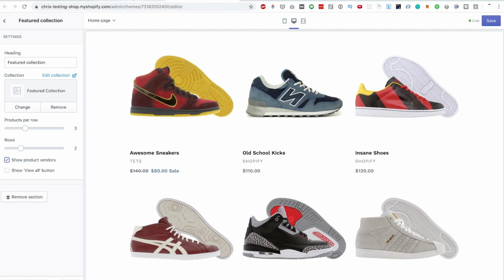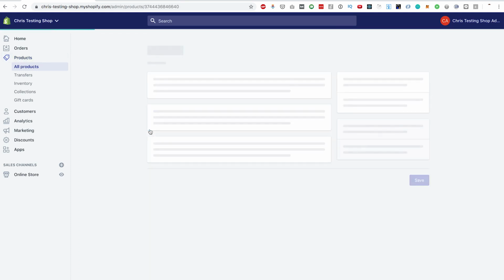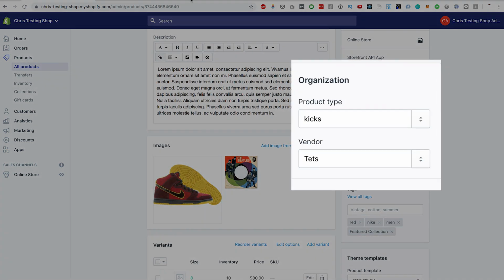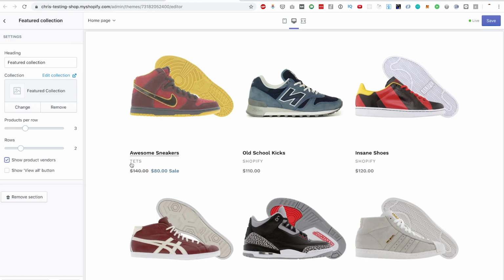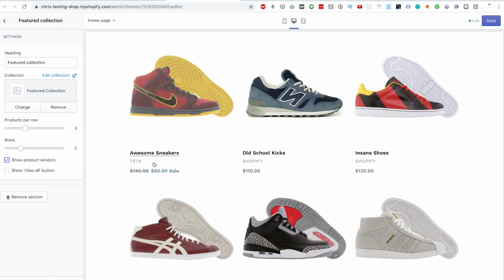So to show you the actual product, if I go to this one, awesome sneakers, and I go over here to organization, you can see the vendor is what's set here. So I'm just toggling that on, and now you can see the vendor underneath it. Now, one customization that I see I can't do here in this section is add the product type. So product type is another attribute on your products, and I've set it to kicks. What about if I wanted kicks to show up instead of vendors? Maybe I don't even care about vendors. I want this to be an option for kicks instead.